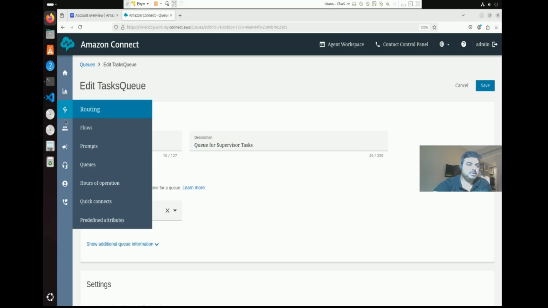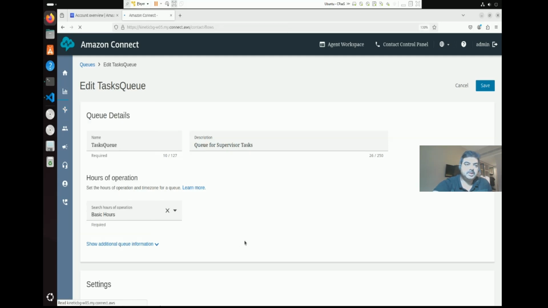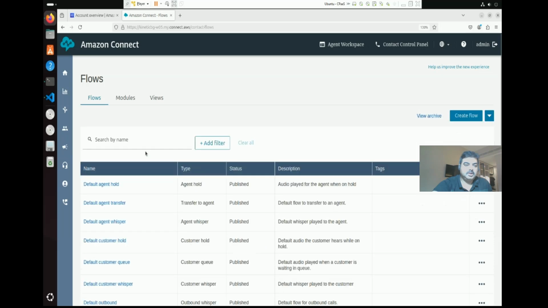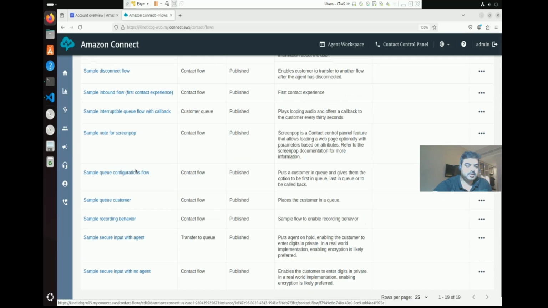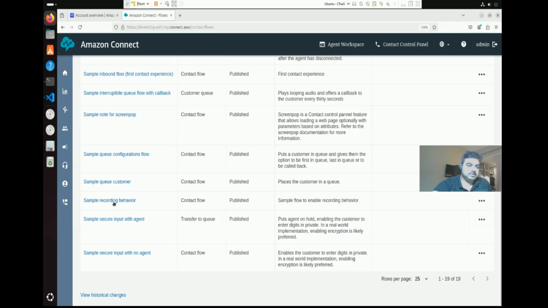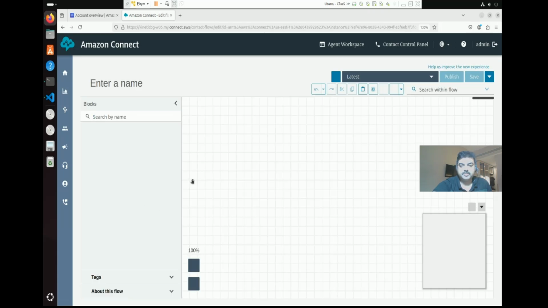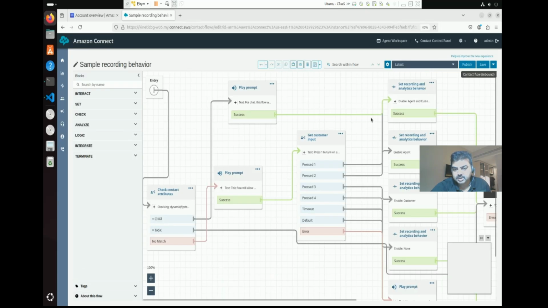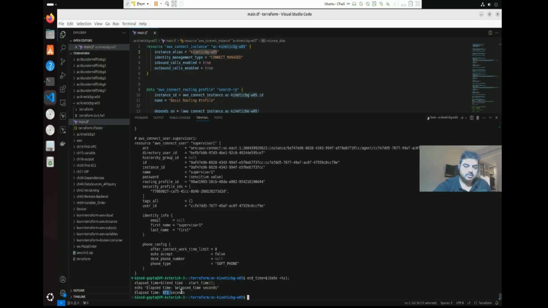And then I also would like to verify the flows. All the default flows should be there, and we can see that all the flows are there. Okay, so we'll see sample recording behavior. Fine. So this has finally loaded, and I can see all my contact flows have been loaded properly. So within 471 seconds, we are able to create our Amazon Connect instance using a script. Thank you.